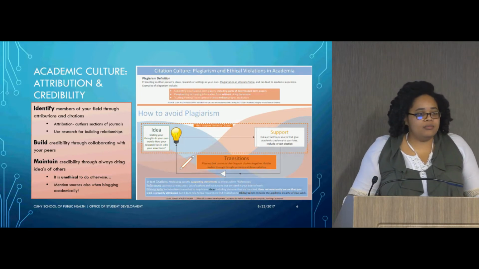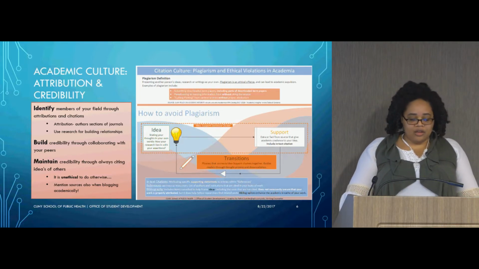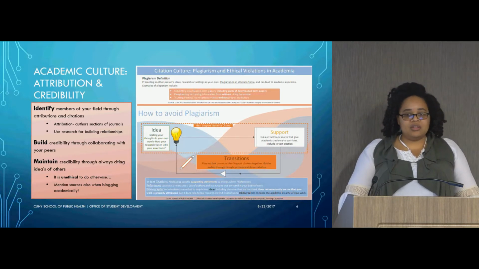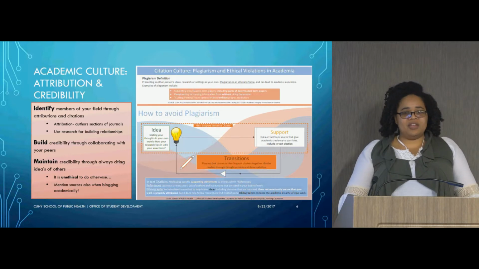Ijoma, am I pronouncing it correctly? She asked about MLA formatting. MLA formatting is a type of citation. It's a citation style. The citation style that we use, because it's such a broad field, really varies. But one citation style that you're going to see a lot here at the School of Public Health is AMA. Look it up. It's the citation style that is used in the American Journal of Public Health.